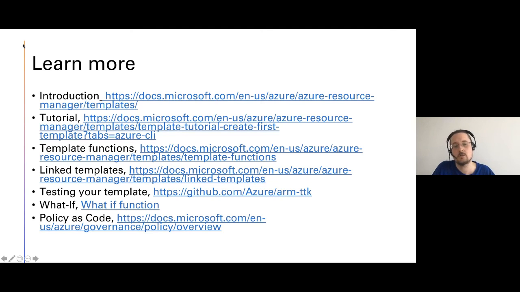I also mentioned this topic of policy as code, because policies are important. Those are an important part of your ARM template, definitely if you're a big company. And we have a whole section written on policy as code, because you can definitely start using that as well.